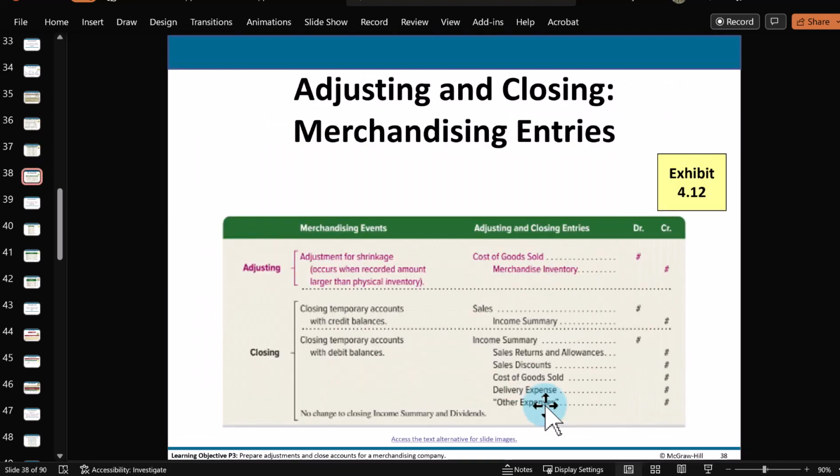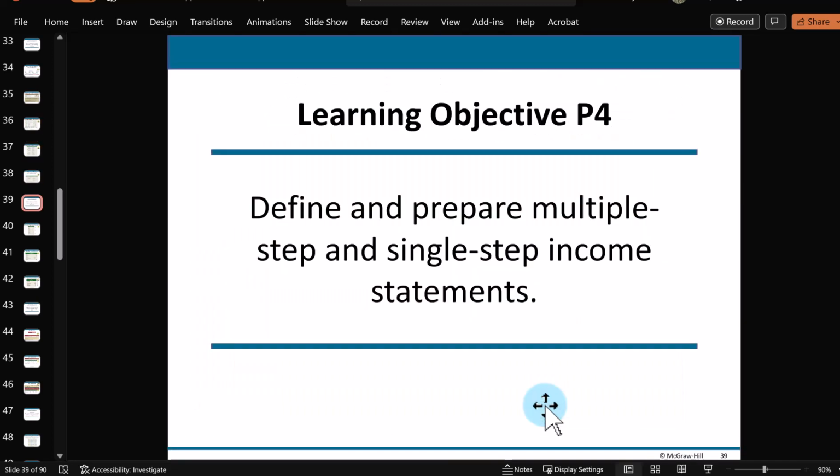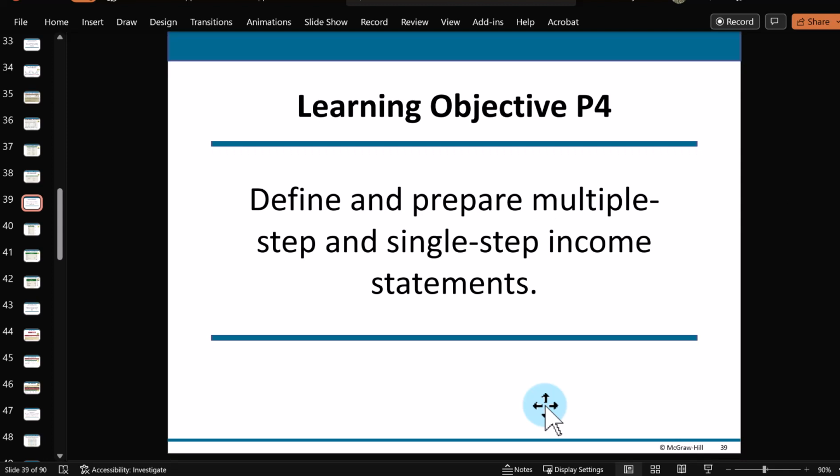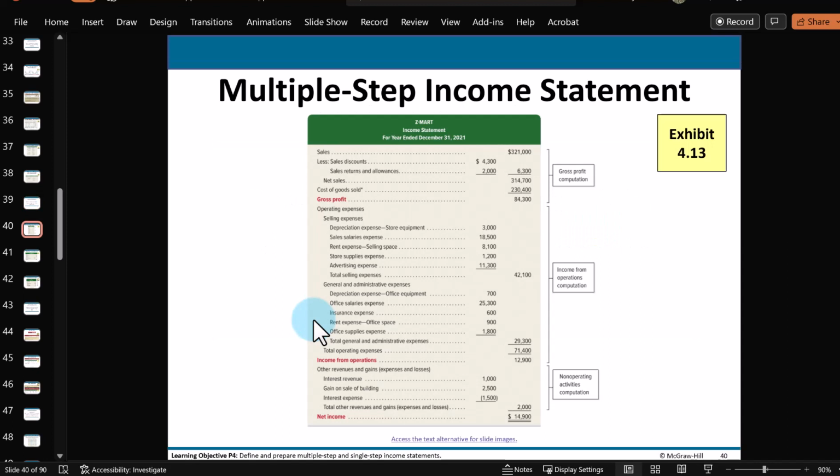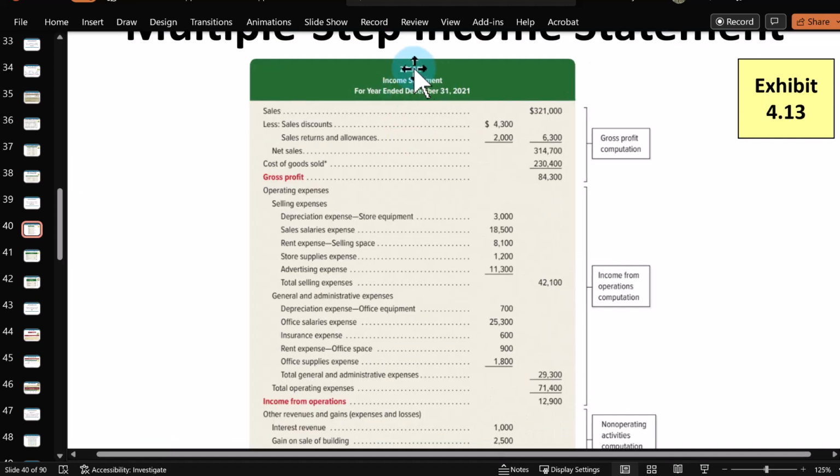Let's take a look at the income statement for a merchandising company, a more detailed one called multi-step. So here, should I zoom in here? At the top of the income statement, of course, we have the name of the company, the type of financial statement, and in the case of an income statement, a period of time, all of December.